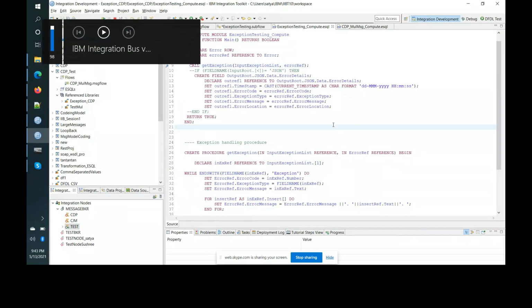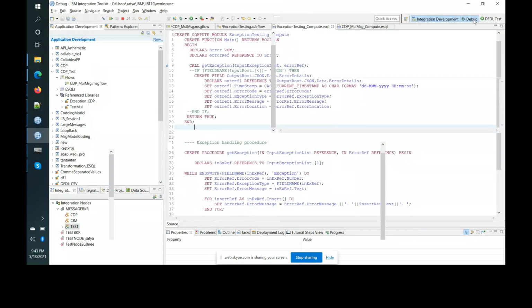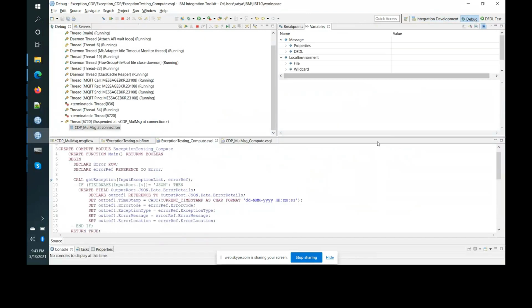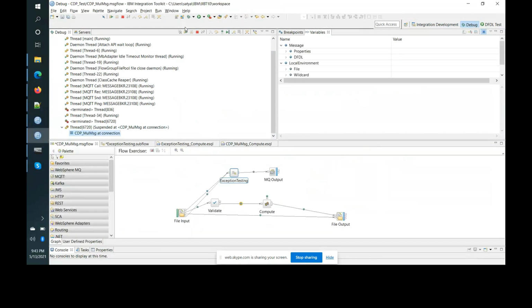Go to the second tab. Then click on the resume button. That is a green symbol. Continue. Press that again.